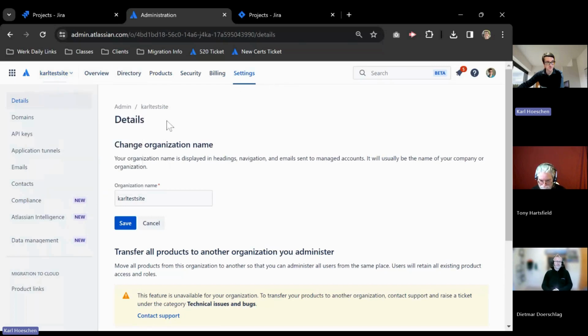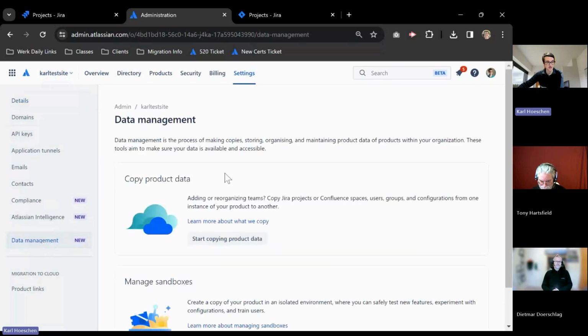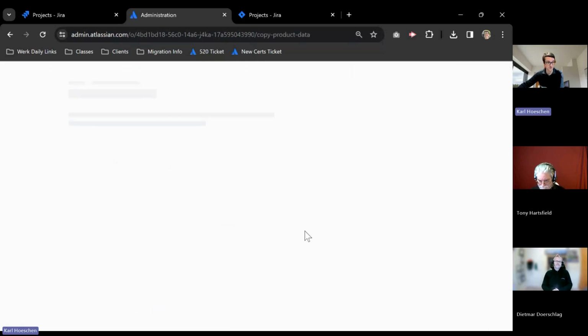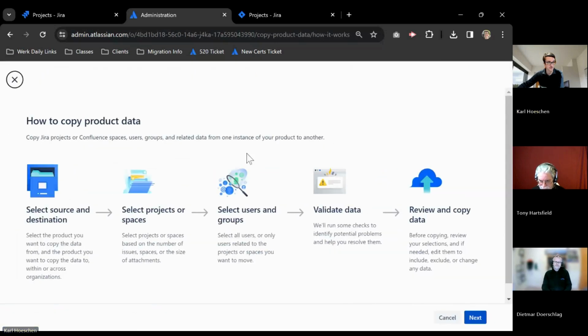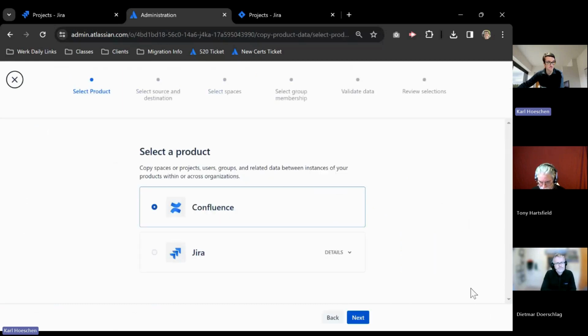And so where I go to, now that I'm on my Carl test site, I'm going to go to data management, and then it is start copying product data. So this is performing a cloud-to-cloud migration. You're copying the data from one cloud site to another. I did a test one just to see if this would work. There is going to be one pre-flight failure, so you'll get to see what goes wrong and how to fix it. And so I'm going to create a copy plan, and it gives me all the steps that I'm about to do. Gives you that summary every time.